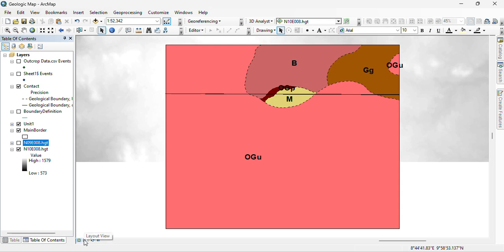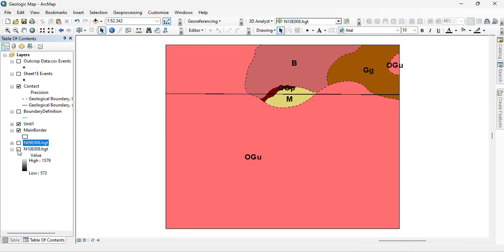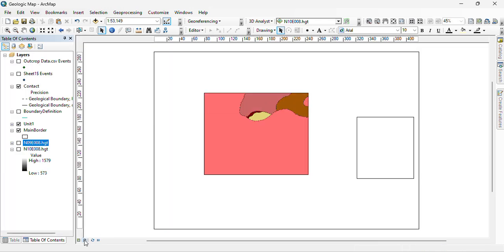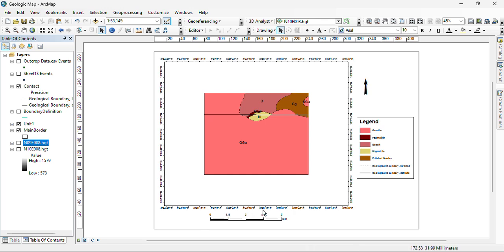Then you change your view from data view to layout view. Turn off your DEM first, and then you change view. Once you change view, you can see I have my layout already here. So I'm going to increase my scale. I want my map to have a much better scale. Let me put it at 1 to 25 for instance to see if it's not too much.